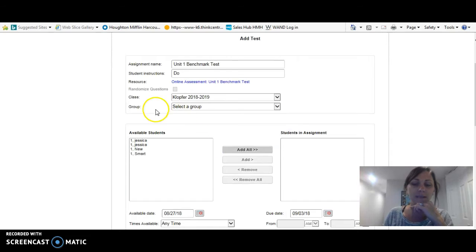The next option is selecting your group. So I don't actually have any groups set up, but that is really great, especially if you do want to go ahead and group your kids by their individual, small reading groups or something like that. You can have that set up ahead of time. So if you do go in and want to give them specific tests or specific leveled readers, you can do that by just selecting the group, which makes it easy.